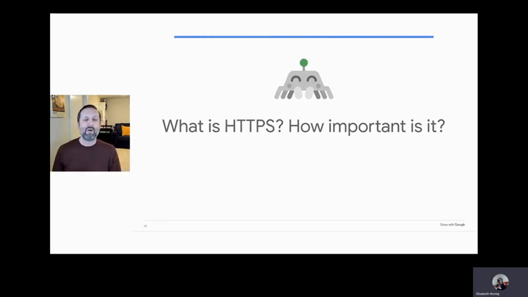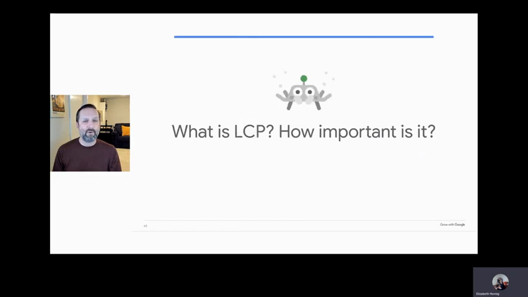What is HTTPS and how important is it? HTTPS, or Hypertext Transfer Protocol Secure, is a protocol to send data between a web browser and website securely. Google recommends all websites use HTTPS so users can feel more confident when interacting with your website. You can learn more by going to the Advanced section on Google Search Central and choosing Optimize Your Page Experience and then Security from the menu on the left.